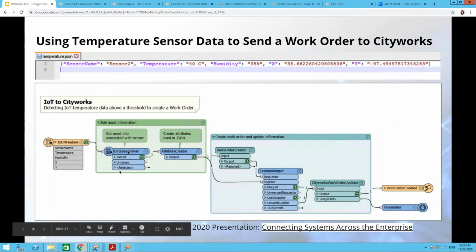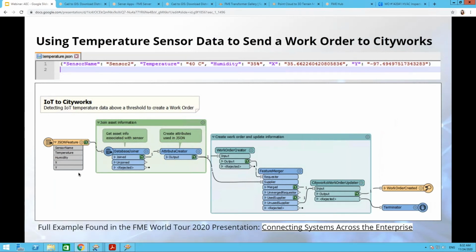So what's input into our workspace here is kind of part two. We've already received that data. We've filtered it out for temperatures above a threshold. And now we're actually going to take that information and create the work order.